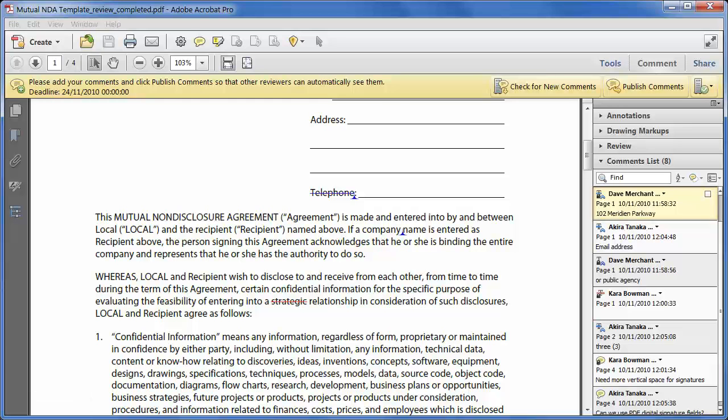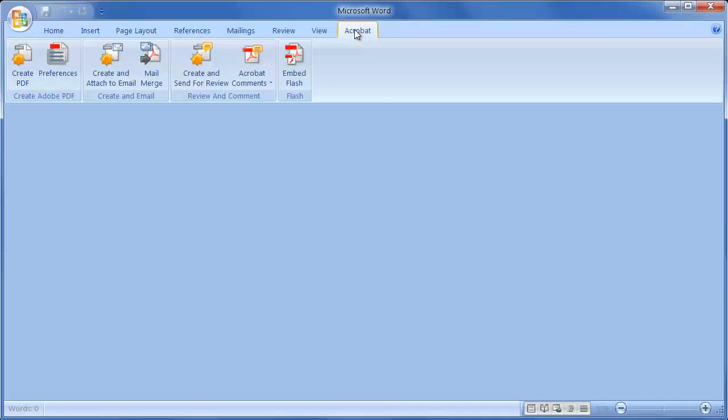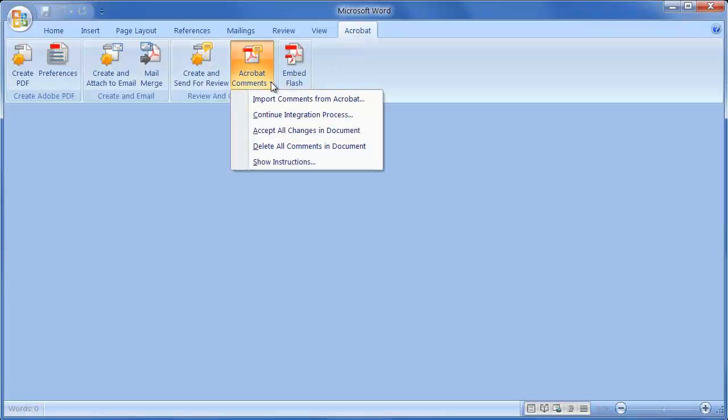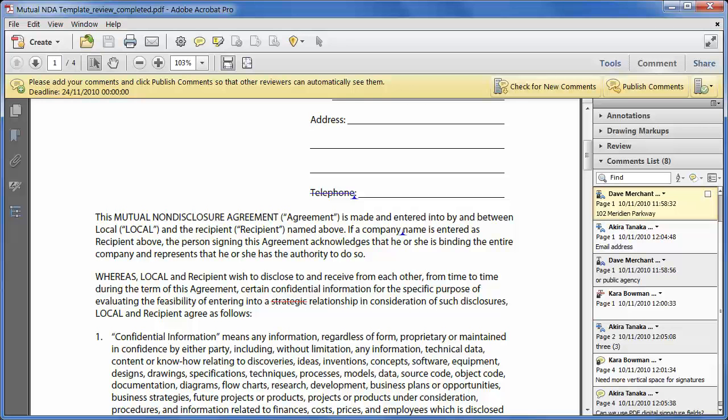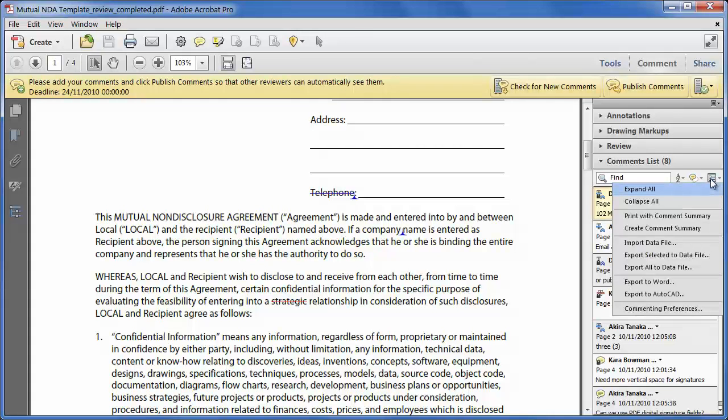We can start within Word, and from the Acrobat ribbon, we can choose Acrobat Comments, import comments from Acrobat, or we can stay in Acrobat, and from the Options drop-down menu on the Comments list panel, we can choose Export to Word. I'll stick with this latter option, but what happens from here on in is identical in both cases.